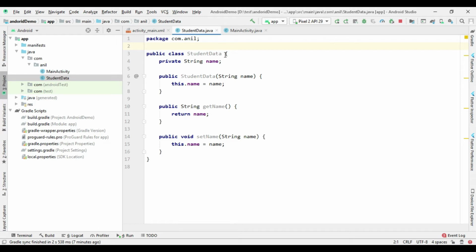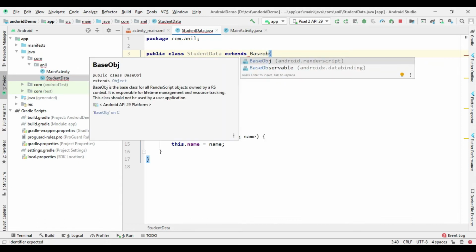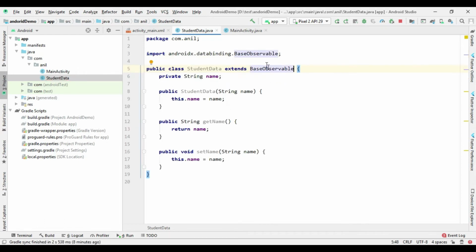And after that, we want to enable data binding for this POJO. So we need to extend one class provided by data binding, like BaseObservable. Why do we use this BaseObservable and what is it? We can see it by the shortcut of this class description.